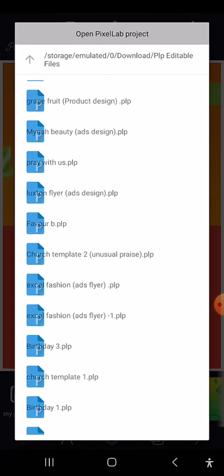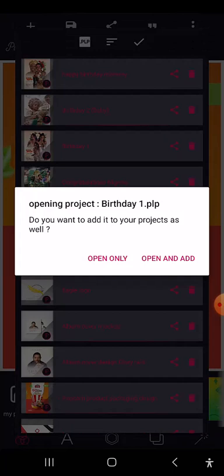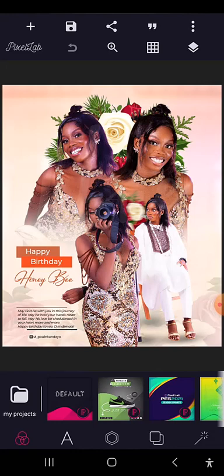All right, so these are the ones I have here, so I'm going to click one of them. Let's go with this particular one. Let me open it. This open and add means if you open and add, it will add to your projects here in Pixellab. If you just open, it's going to open only and it's not going to add it.